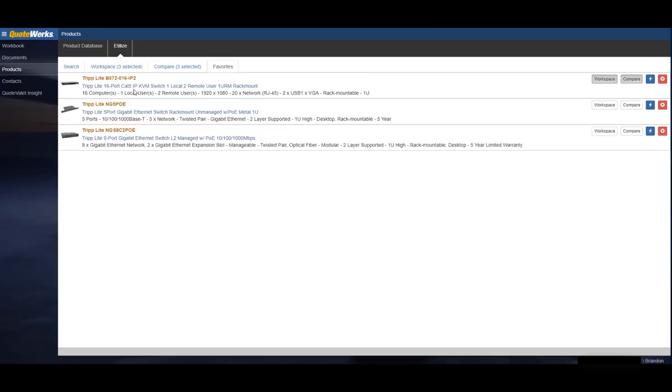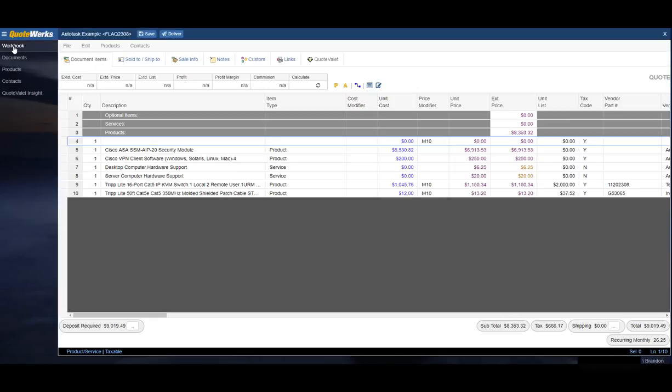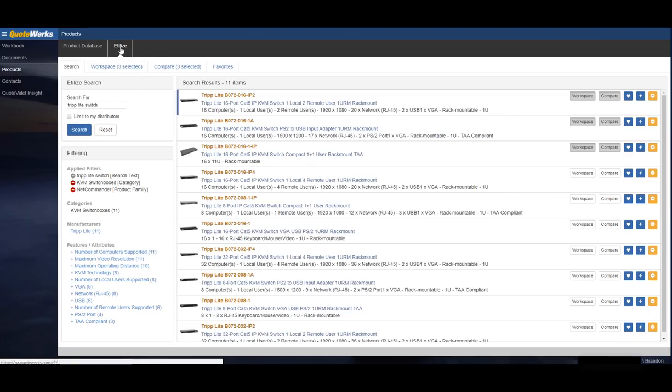Okay, so now that we've discussed Utilize, we've added a couple items, let's go ahead and go back into our documents. We're going to go back into the workbook. One of the really nice features about QuoteWerks Web is it will remember your settings when you're searching for items. So if I click on back into products, you'll see it'll save that I was back in Utilize, and it has my search results up.